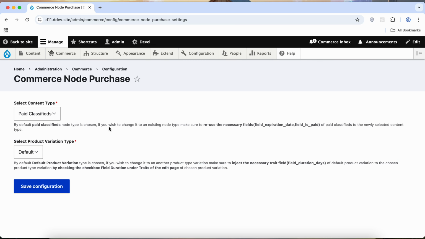Let me brief it. What is the content type you are trying to make a paid version? All the content types that are already available would be there. In addition, I've created a new content type specific to this module. And also, what is the type of product variation you want to tag with that particular content type. In this, I have chosen the default product variation type. If you have created multiple product variation types in your website, choose accordingly.